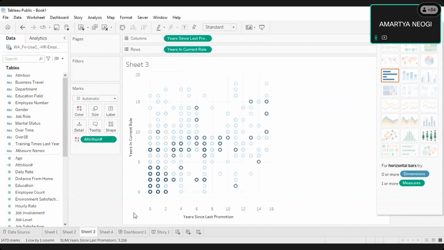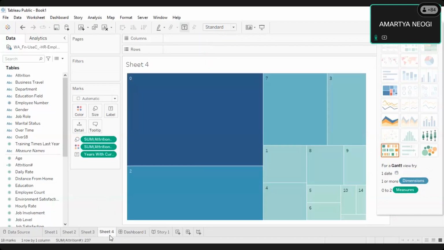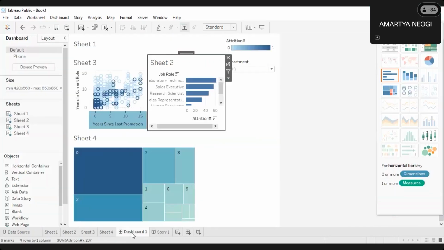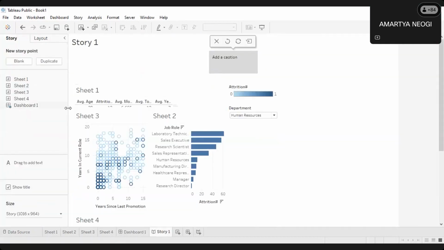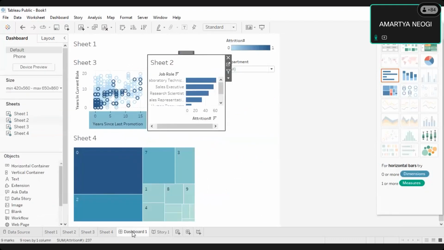Then another worksheet we have created, years since last promotion. Is it visible to all of you? Yes, sir. Years in current role with respect to years since last promotion. And then we have created a tree map, just like in the theoretical concept we have explained about the tree map, and we have created a dashboard and a story. So we have different captions for different dashboards for meaningful purposes, and we can change it and interact with it as per the user's need.